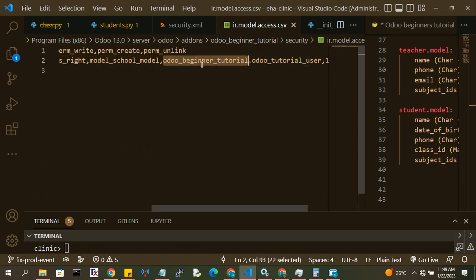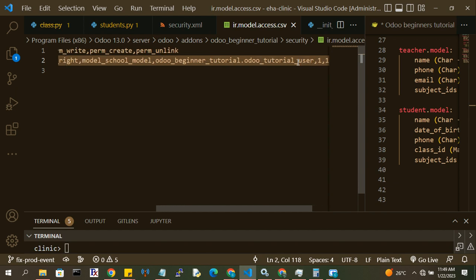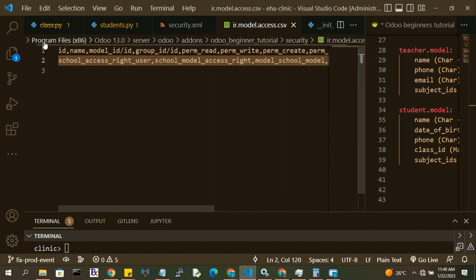I will say the module name dot the user. I want anybody that has access to this class to be able to only have read access, write access, create access, and then no delete access. So that's the essence of having this 1110 whenever you're talking about access rights.